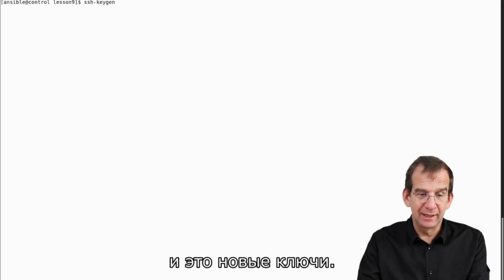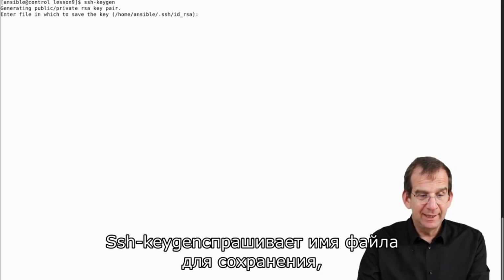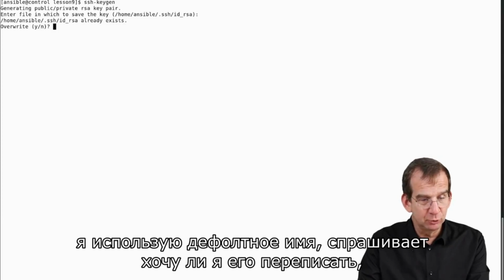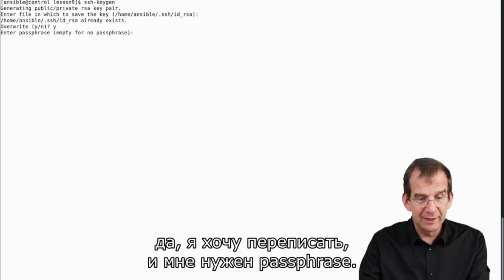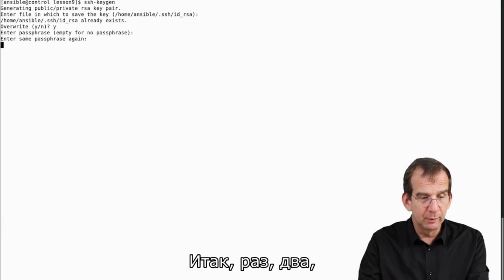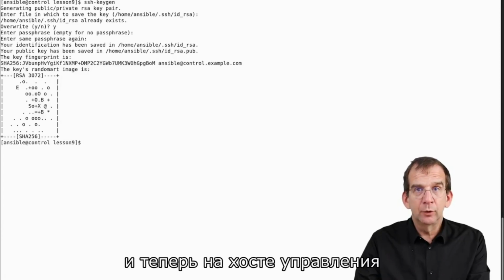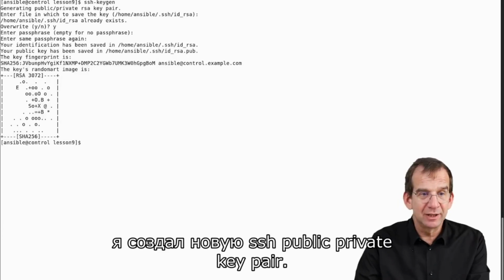Right, now that I've taken care of the sudo configuration, we can create the SSH key again. So this is a new key, ssh-keygen. It's asking enter file in which to save. I'm using the default. It's telling me it already exists, and I do want to overwrite, and I need a passphrase. So going once and going twice. And now on the control host, I have generated a new SSH public-private key pair.